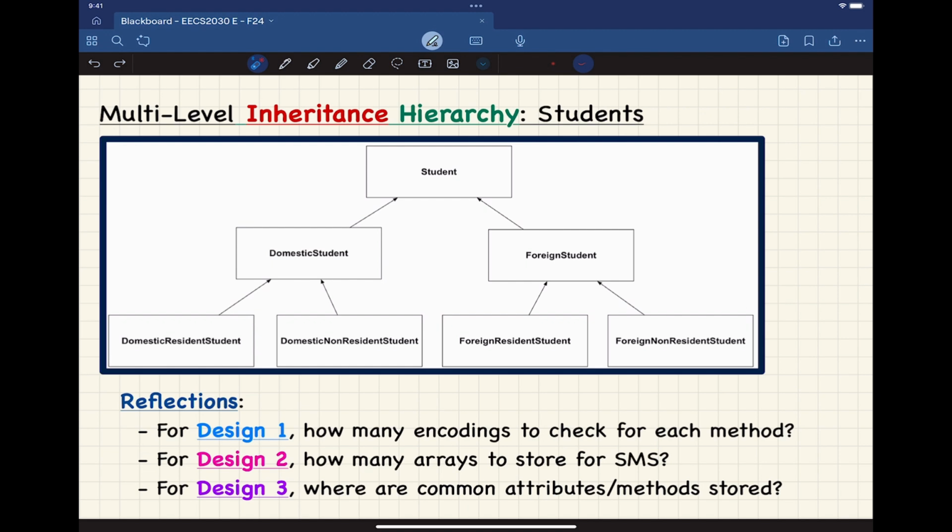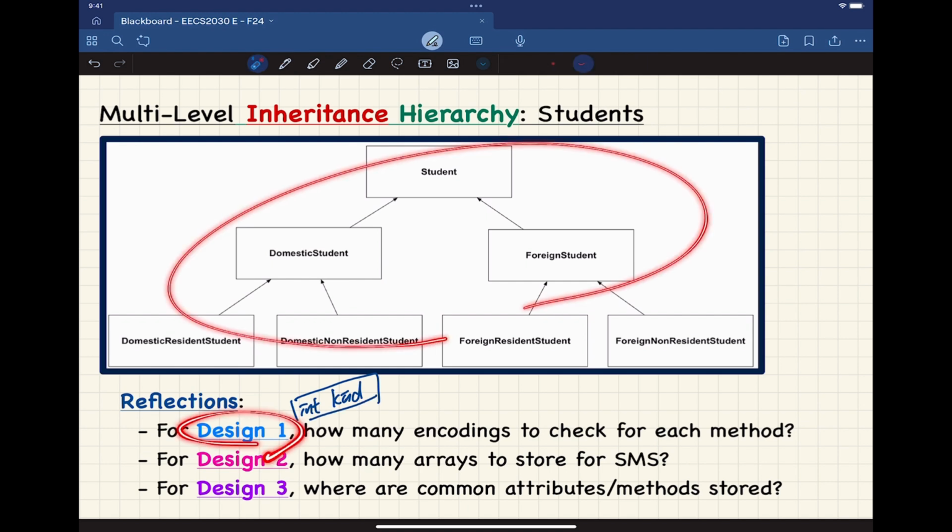That will be enough. Let's say under students, we got either domestic or foreign. Under domestic, we got either resident or non-resident, and etc. Right? We got multiple classes over here. It's definitely possible. So what I want you guys to think about is a reflection. We spoke about two designs without the inheritance and one design with the inheritance. For design number 1, how would you use that design to implement this hierarchy? The essence for design number 1 is use the integer kind attributes. And now if you want to use that for this hierarchy here, what would you do?